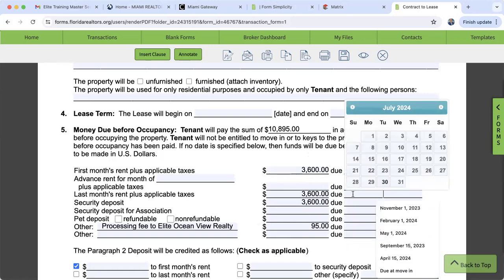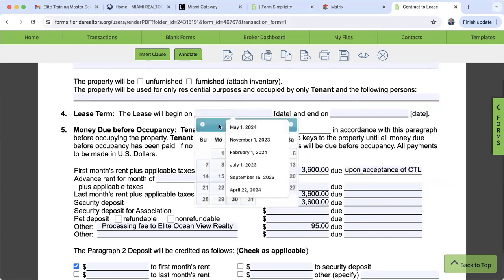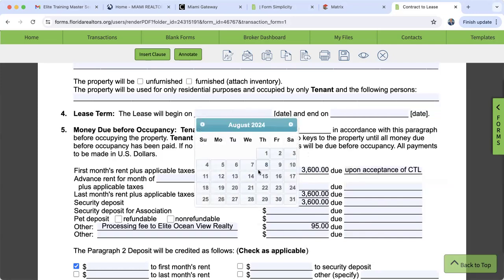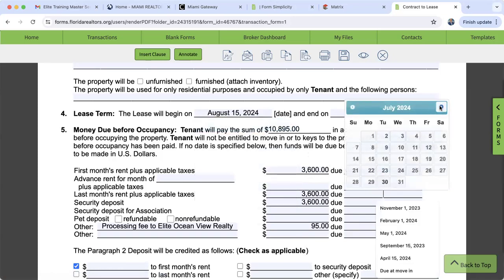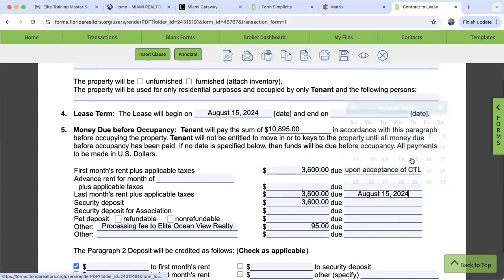All right, and then here you're gonna write at move-in. So when is move-in? Let's say that you said that you're gonna be moving in on August 15th. So then right here, you're gonna put in August 15th.